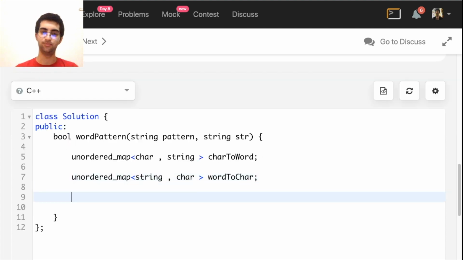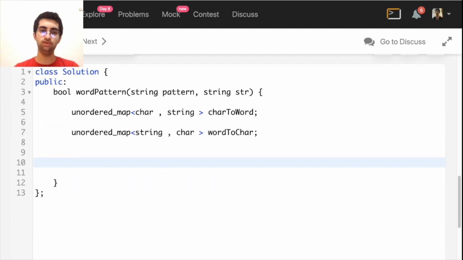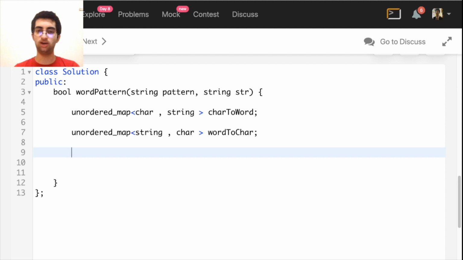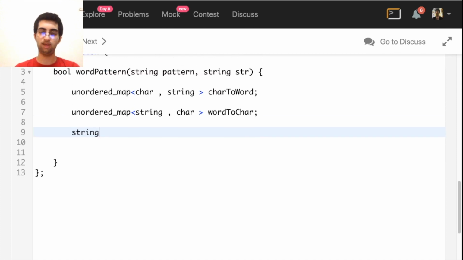Now that's fine. Let's go through each word in the string. So I want to split the string by the spaces to get all the words. So I'm going to use the string stream. In C++, when you pass a string to a string stream and then read into x and y, if I have 4 space 55, then 4 will be stored in x and 55 will be stored in y.